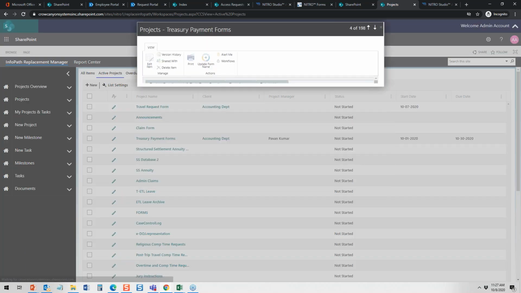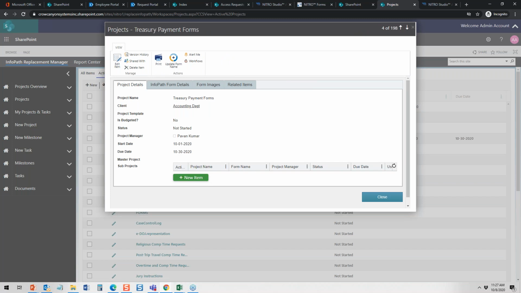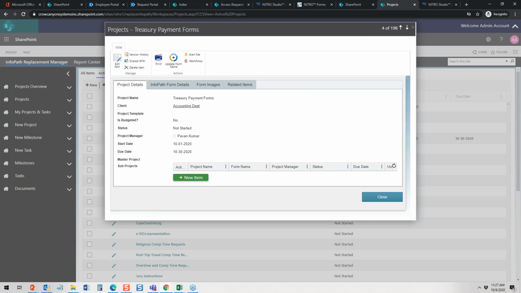Each row in that spreadsheet that represents an InfoPath form was imported into this project manager tool, right? Makes sense? I hope. And so this is arranged, of course, using Nitro Studio with our tabs and different custom actions and everything and associated tasks. So it's basically based on our project manager tool. You got a project name of converting this treasury payment form.